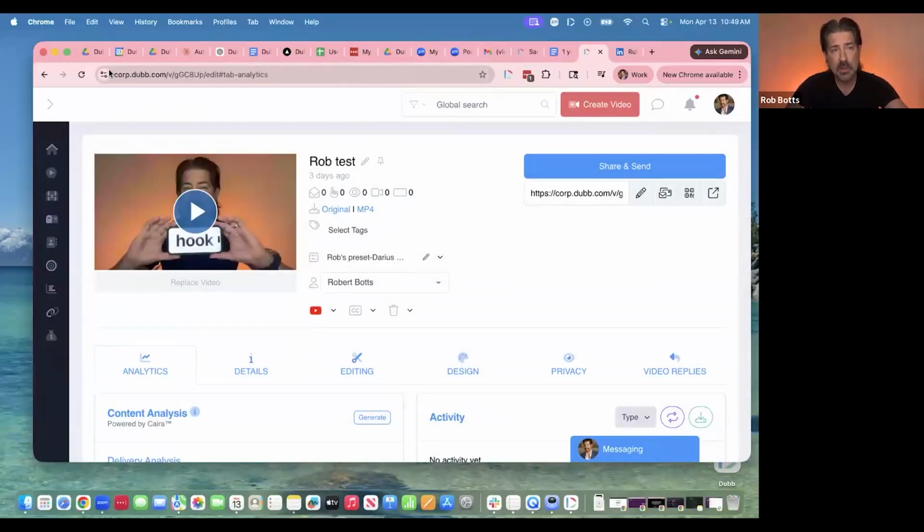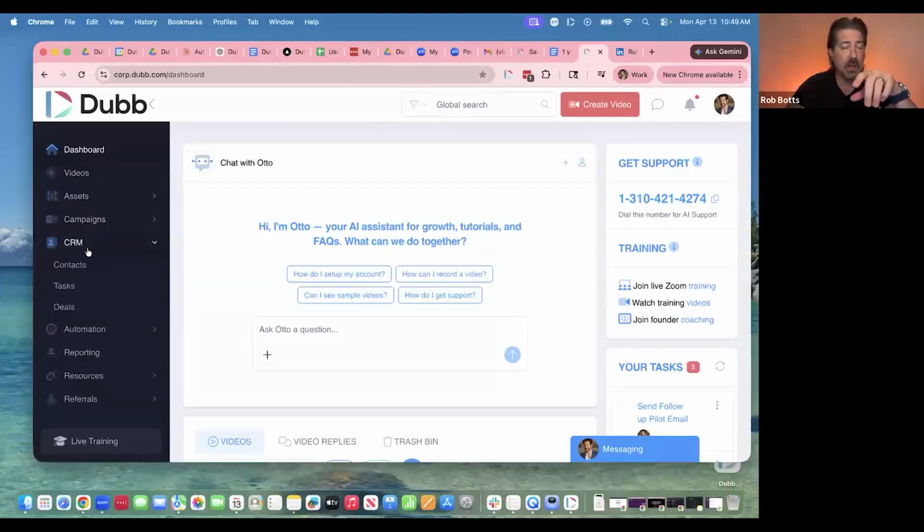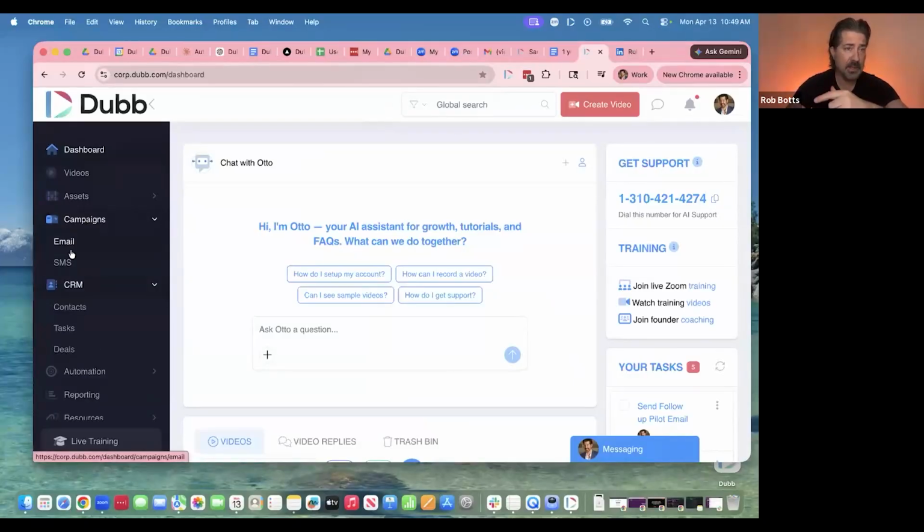If you do want to use Dubb as a CRM, you absolutely can do that. You can come right over here to CRM, upload your contacts with a CSV file. You can do tasks, deals, notes, tags. You can do campaigns within Dubb, bulk sending with email and SMS. And you also can do automations, so drip sequencing with our Pro Plus plan. That's really what automations are all about with Pro Plus.